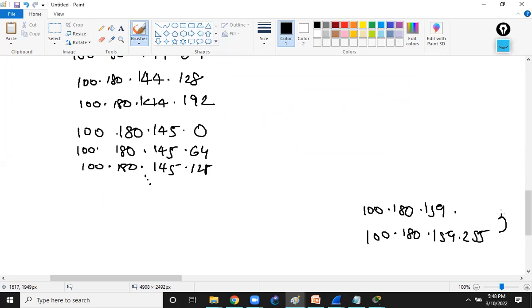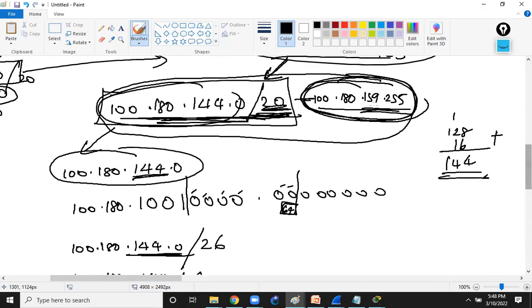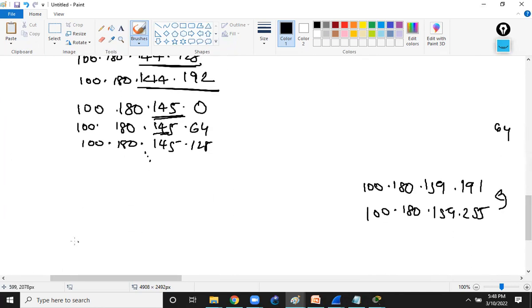Now, the previous one would be 100.180.159. If you decrement, say 64, the value would be 191. Okay, you can go on like this. Say 144.0, 144.64, 144.128, 144.192. Like that, say again 145, it keeps on going like 145, 146, till up to where? Up to 159. It can go up to 159. So the last addresses will be like this: 100.180.159.0.